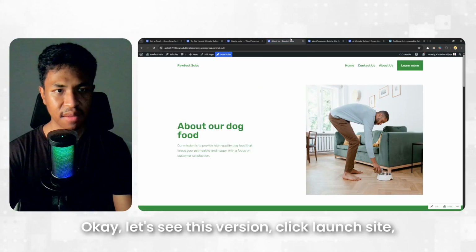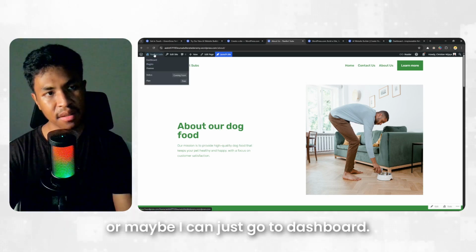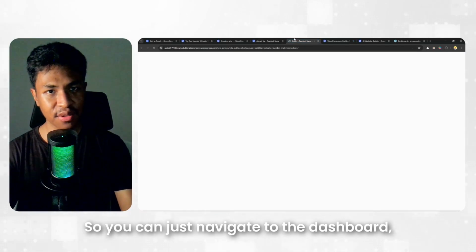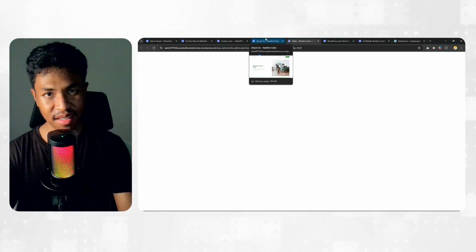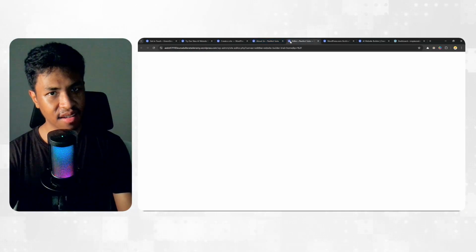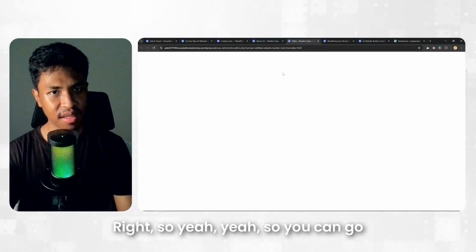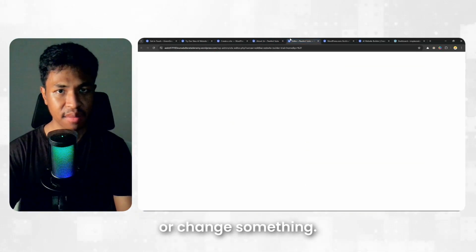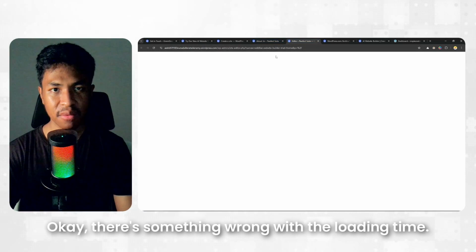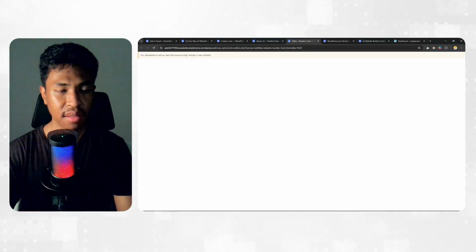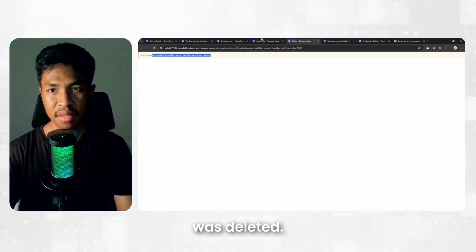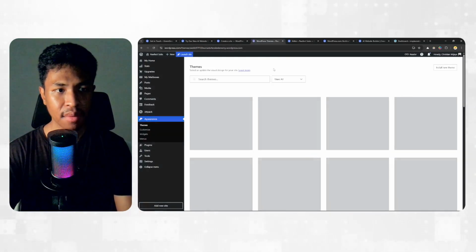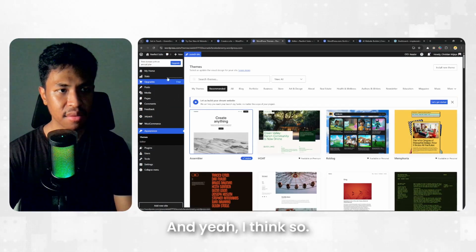Okay, let's see this version. Click launch site, or maybe I can just go to dashboard. Oh yeah, I'm sorry, I forgot about that part. So you can just navigate to the dashboard, and then change the design or change something. Okay, there's something wrong with the loading time. Item that didn't exist, perhaps it was deleted. Okay, let me go back here to themes. Maybe there's something that I can do.